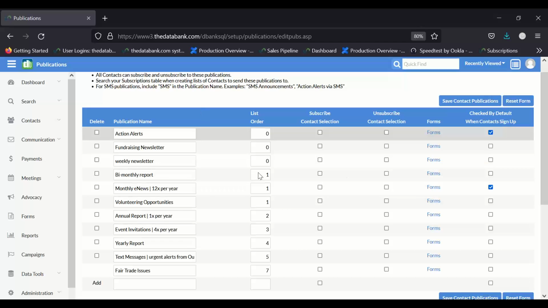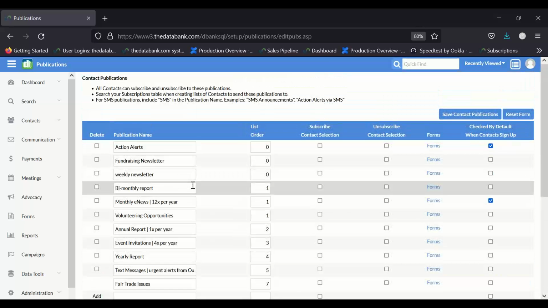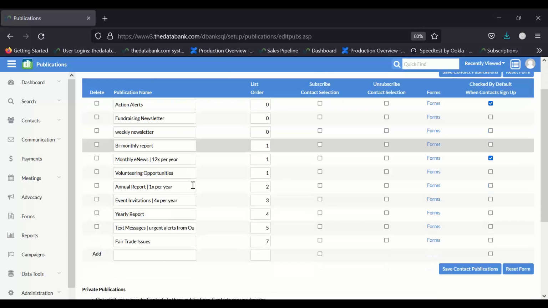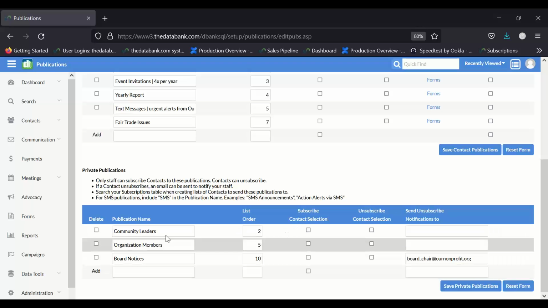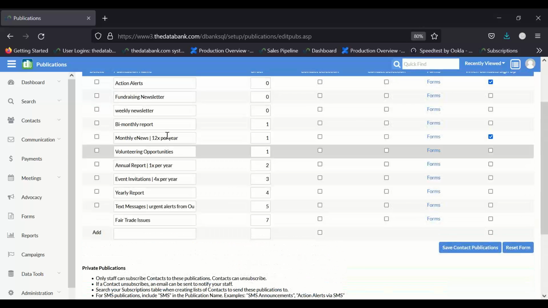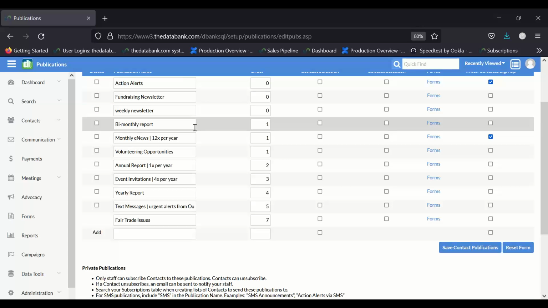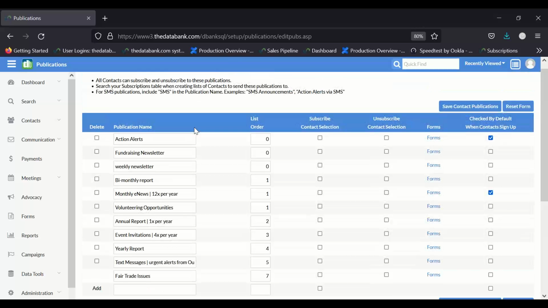Here on the top section, we have what we call the public publications, right? And over here towards the bottom, we have what we call the private publications. So what's the difference between a public and a private publication? Public publications is where individuals can opt in and opt out of your public publications. So this is where you can determine which forms your public publications are listed on.